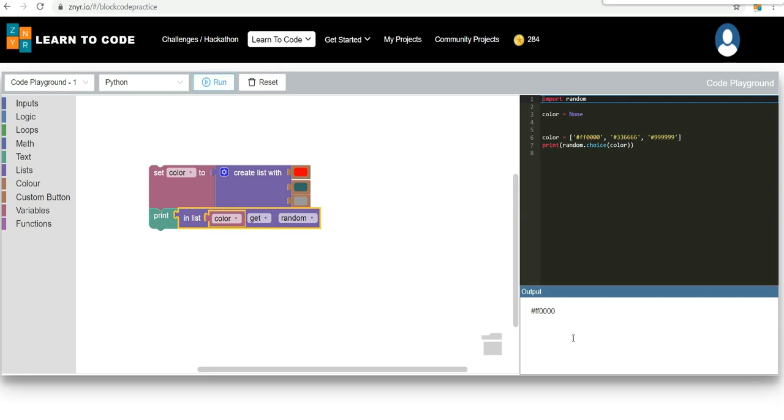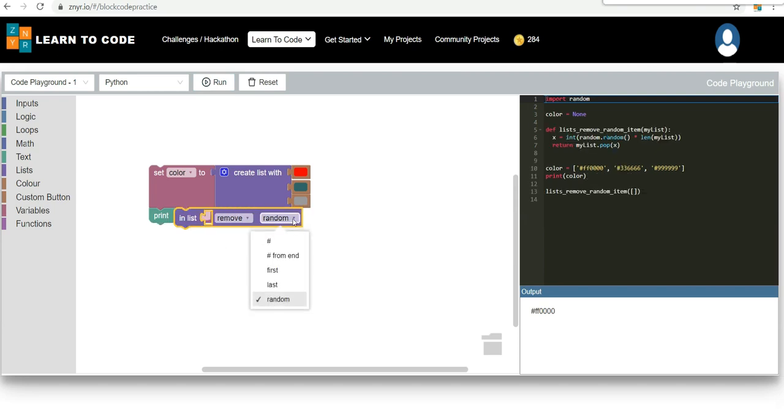Any random. Okay, so this is also one example for the list where we can get the get. We can try for the rest of the options like get and remove. Maybe I'm trying for the remove. Under the remove also you will have the same thing. Just see your syntax or coding over here.